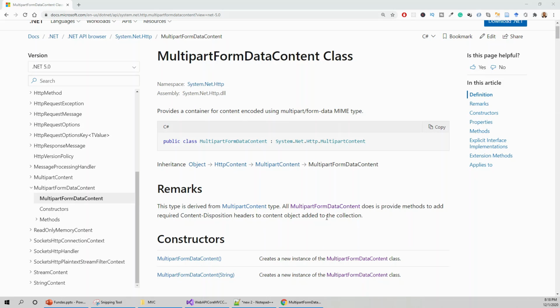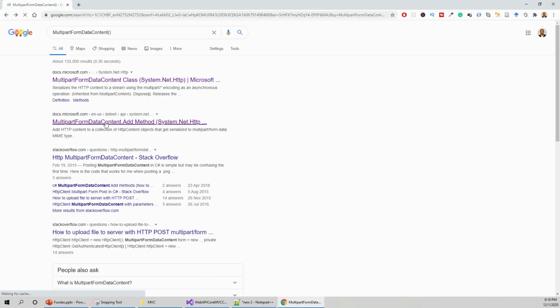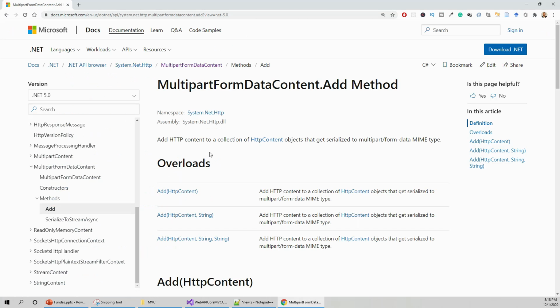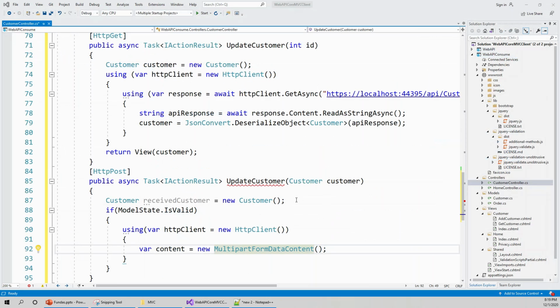So all multipart form data content does is provide methods to add required content disposition headers to content objects added to the collection. Now if you look into another article, the Add method, because that is what we will be using, this adds HTTP content to a collection of HTTP content objects that get serialized to multipart form data MIME types, because we need to send the form data as a string and serialize it to JSON, which will be sent to the web API URL asynchronously to get the response back. That's all we are doing. So we are using an instance of the multipart form data content. Now the meaning will be further clear when I go to the next step.